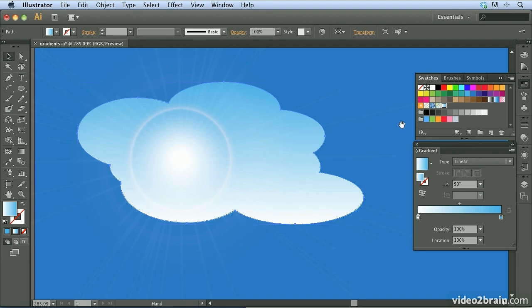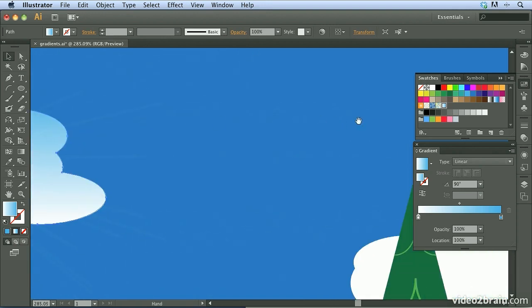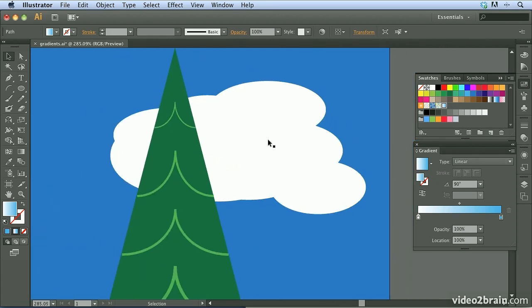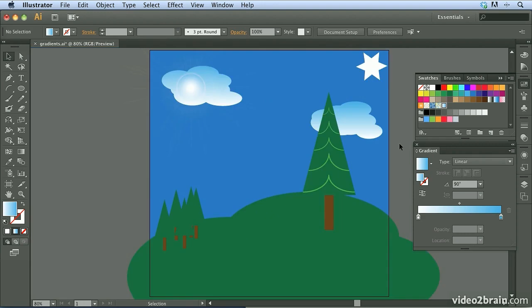Now I'm just going to use my hand tool to move over to the other cloud, because what I'd like to do is select that cloud. And now that I have a gradient swatch, I can just click on that swatch to make it active. Come down here to the angle in the gradient panel, change the angle to 90, and now my cloud looks exactly as I wish. Now I'm going to click off of that to deselect it. I'll press Command 0 on Mac or Control 0 on Windows.